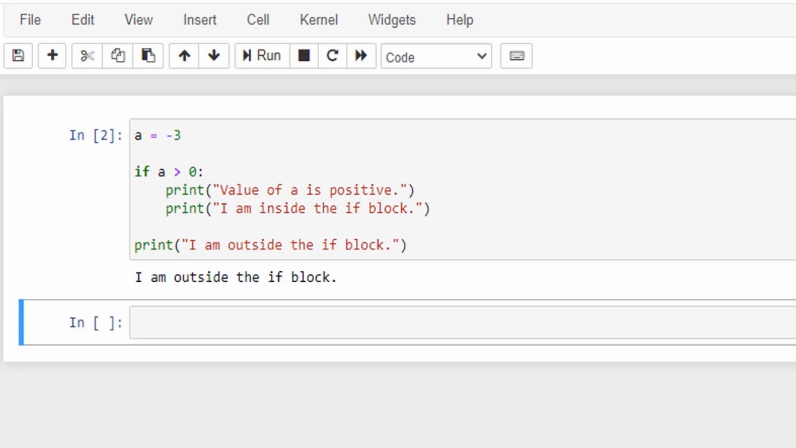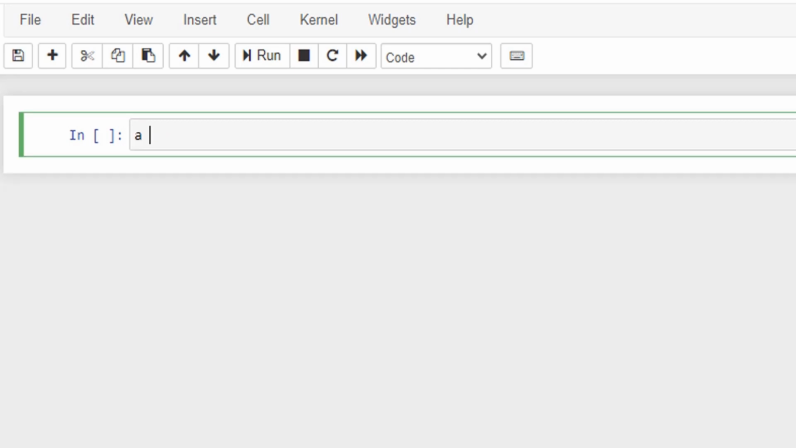I want to highlight one more thing here. In most other languages, you must specify your condition inside parentheses. But in Python, it is optional. Now, the second form of the if statement comes with an else keyword. Here is an example.